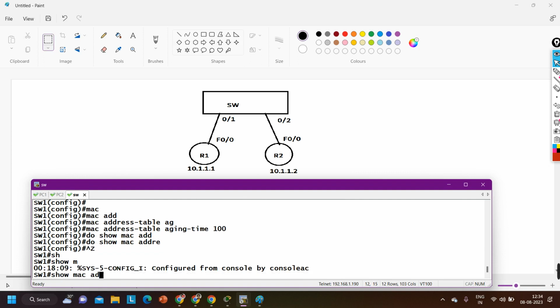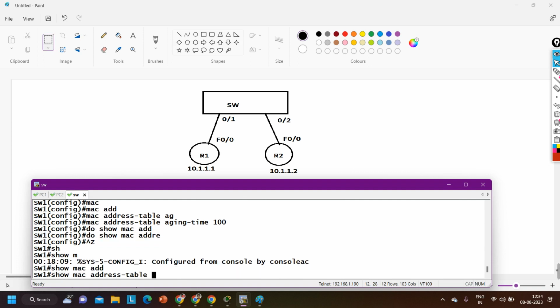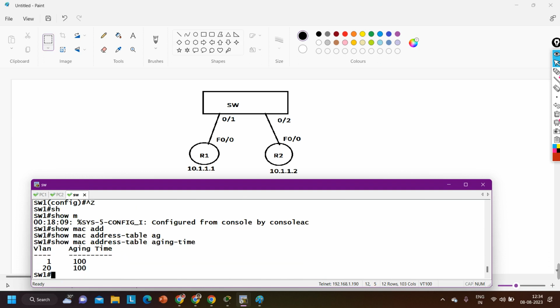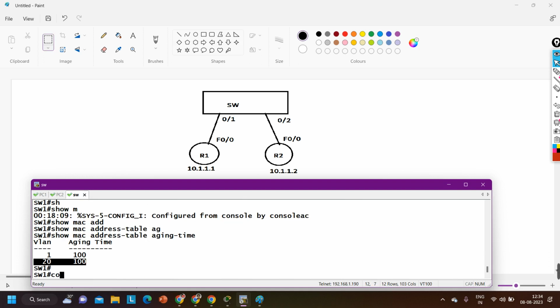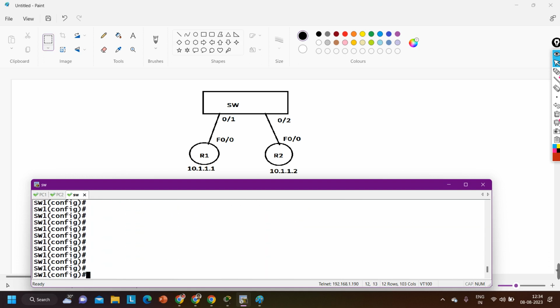So MAC address table and what? Aging time. What is the aging time for VLAN 1? 100. What is the aging time for VLAN 20? 100. Because I have changed the aging time for all VLANs. For a particular VLAN, if you want to change it, you can do that also.